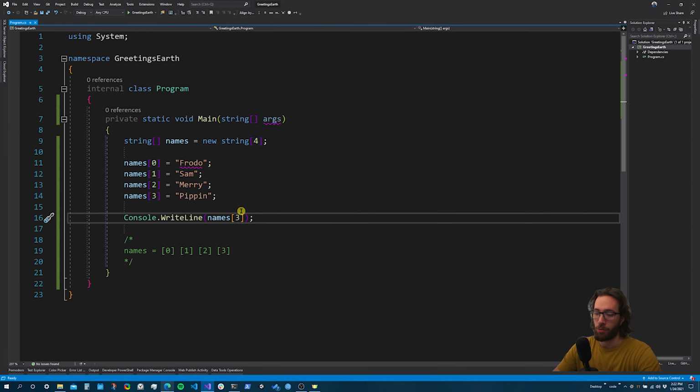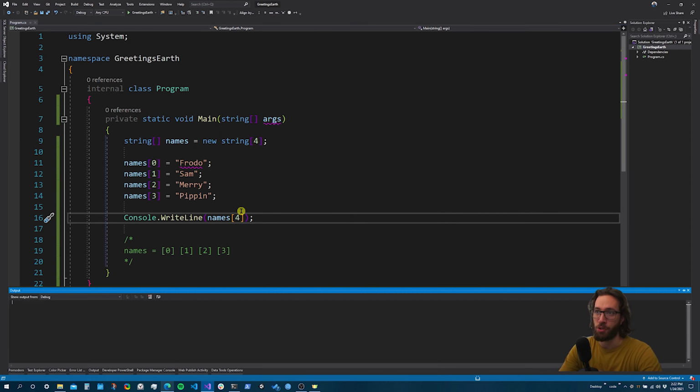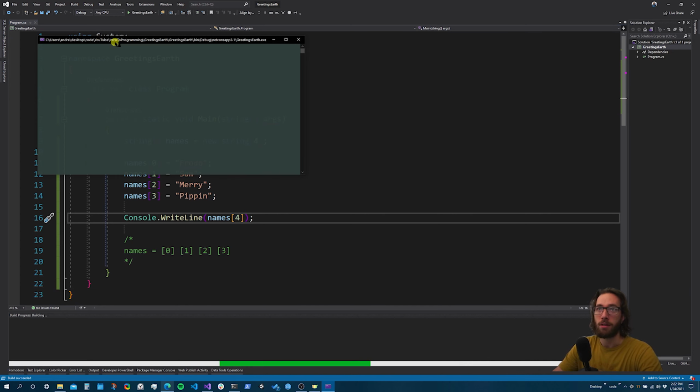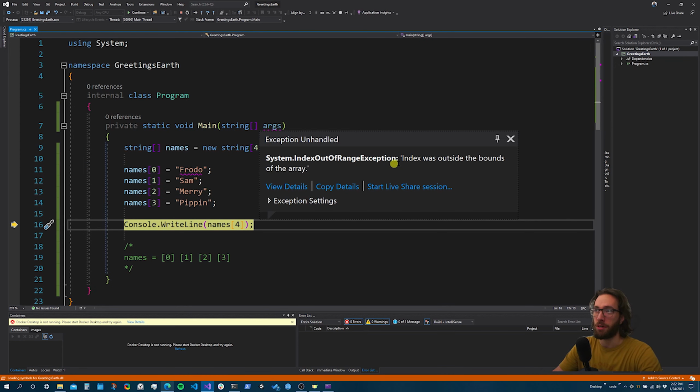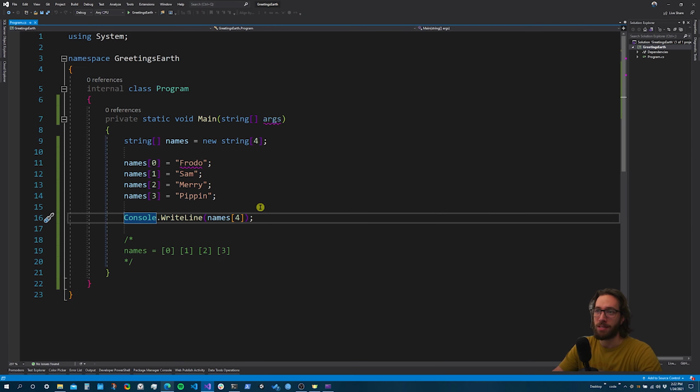Now, if I were to try to access position 4, I'm going to get an error. It says index was outside the bounds of the array. What that means is I just tried to access a position that does not exist inside this array. Because remember, yeah, we initialized it to the size of 4, but that only goes up to the 3rd index position, and we just tried to access the 4th index position, and that doesn't exist. So 3 is always the last position inside this array.